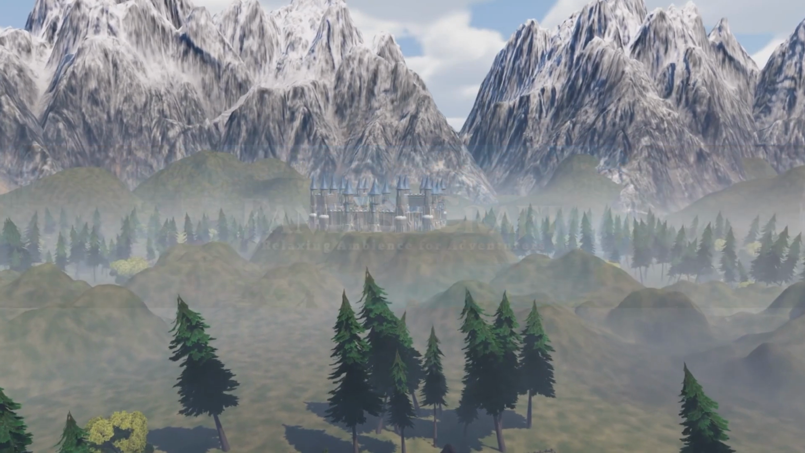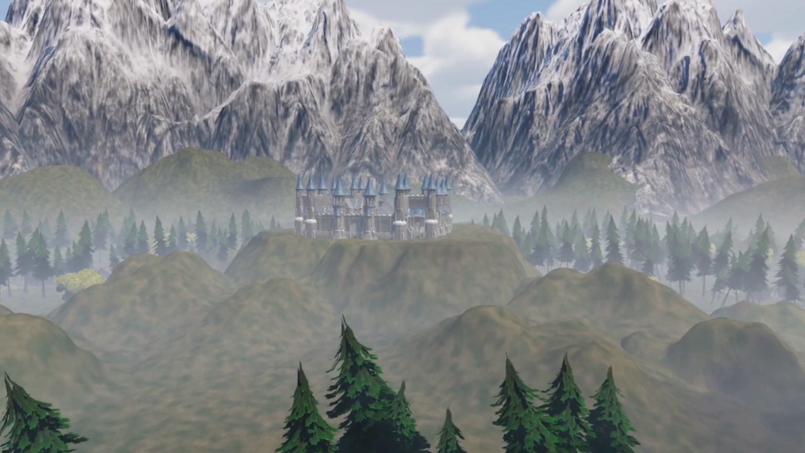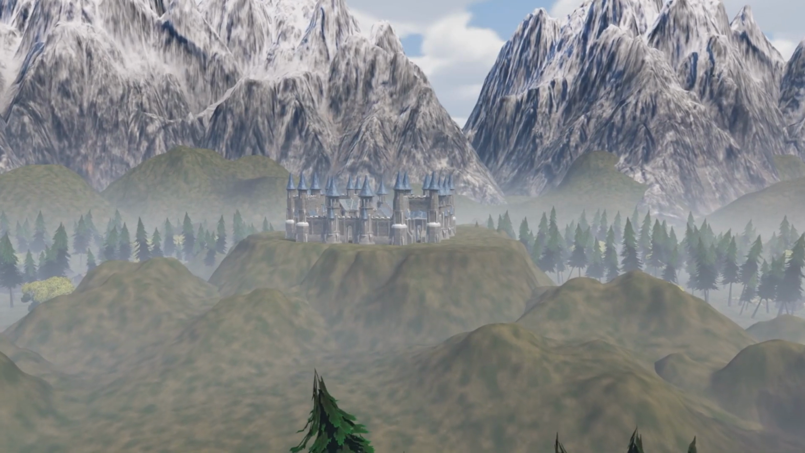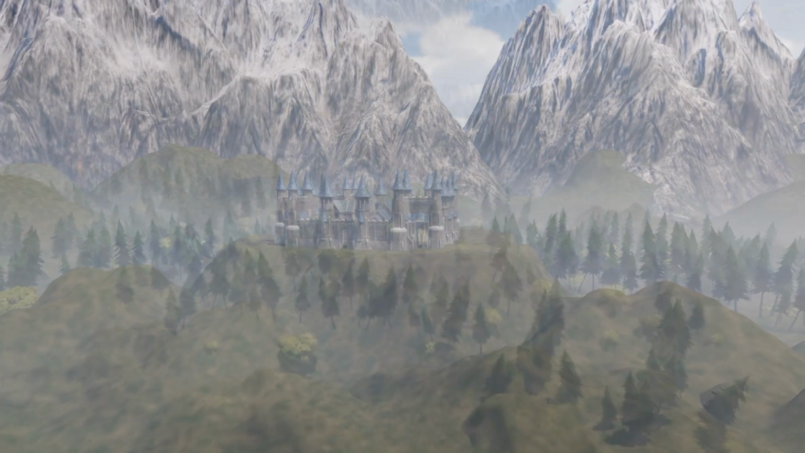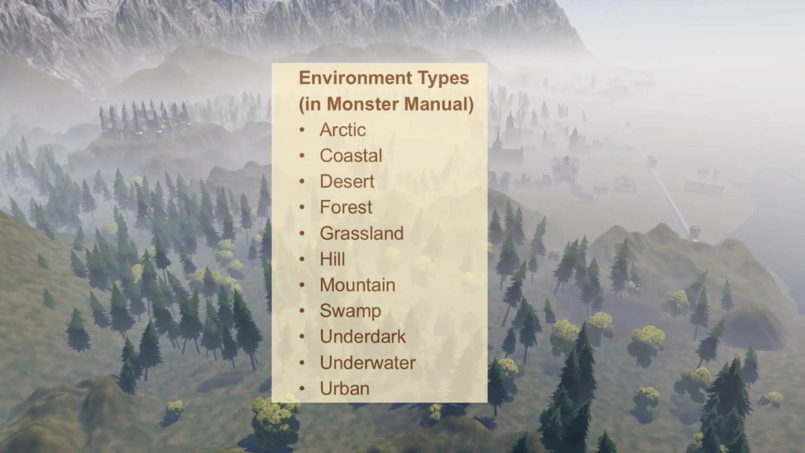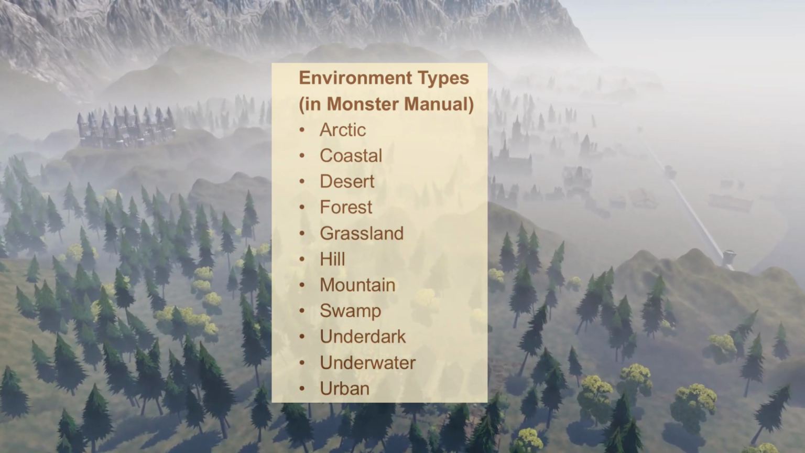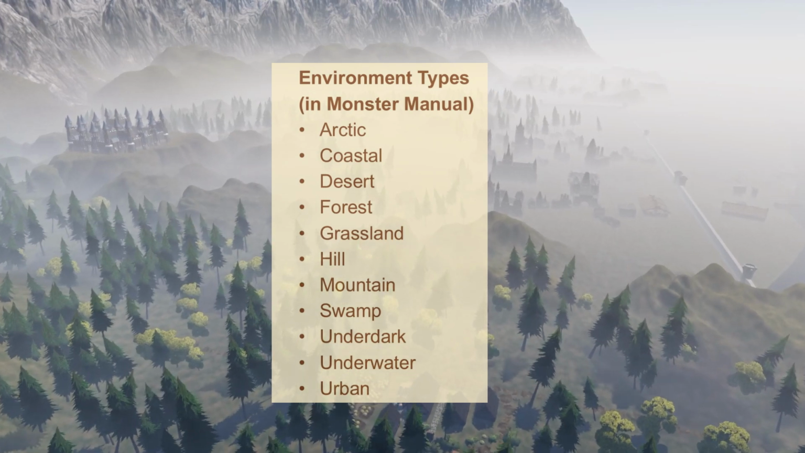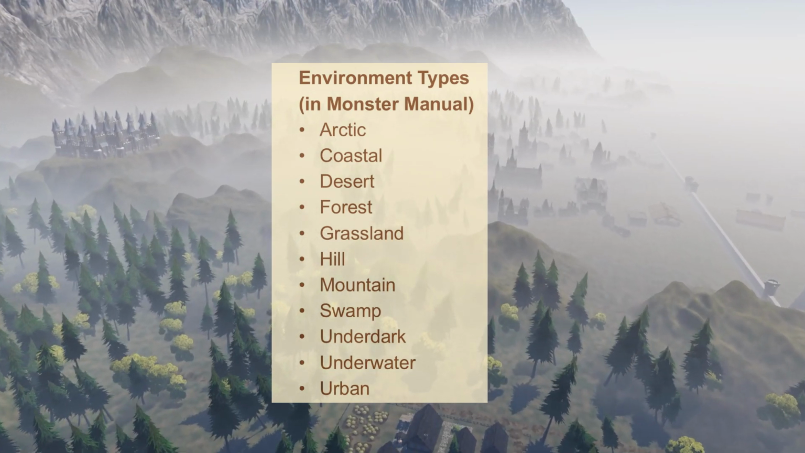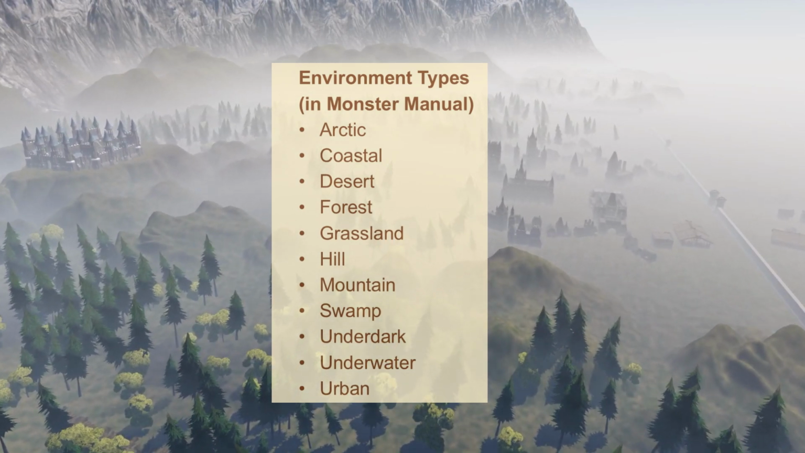This video shares about my general approach with environmental settings, and I probably will develop additional videos with examples of specific environments. Based on what we can see in the Monster Manual, the environment types include 11 categories of Arctic, Coastal, Desert, Forest, Grassland, Hill, Mountain, Swamp, Underdark, Underwater, and Urban.